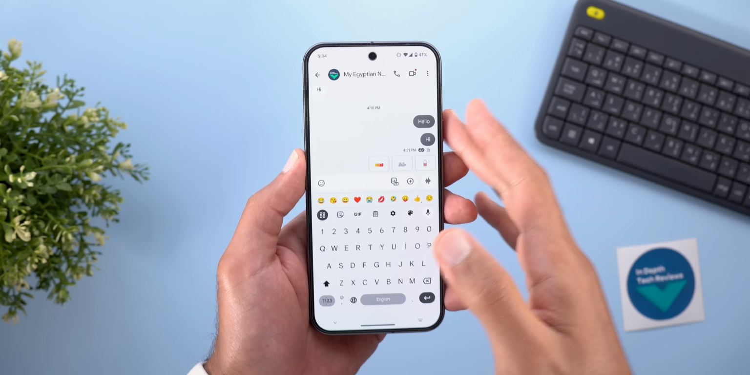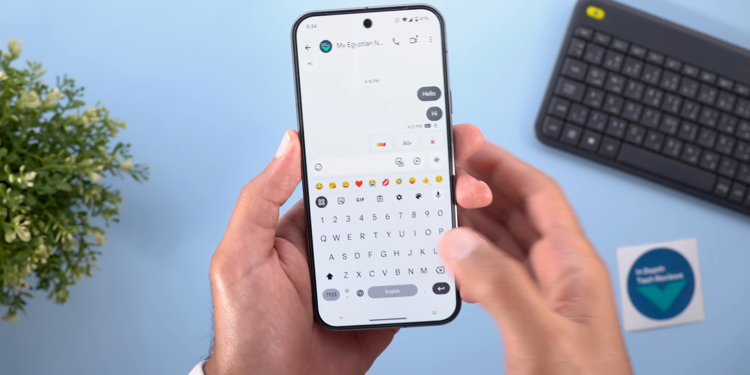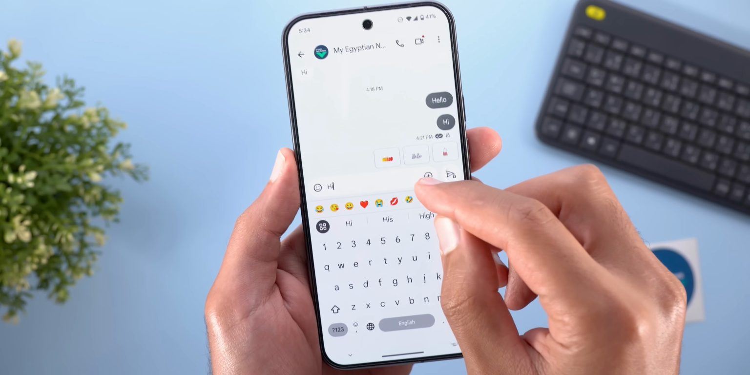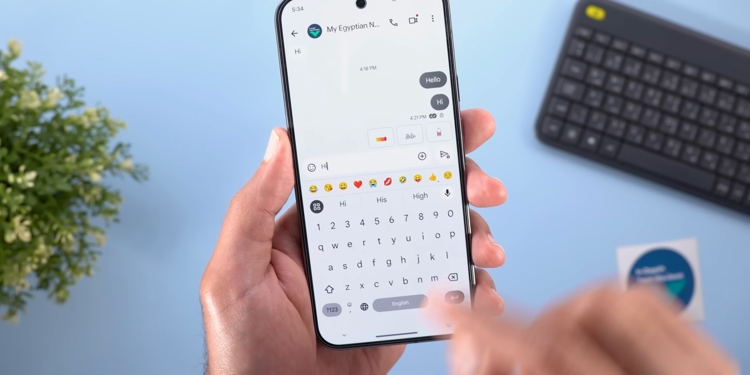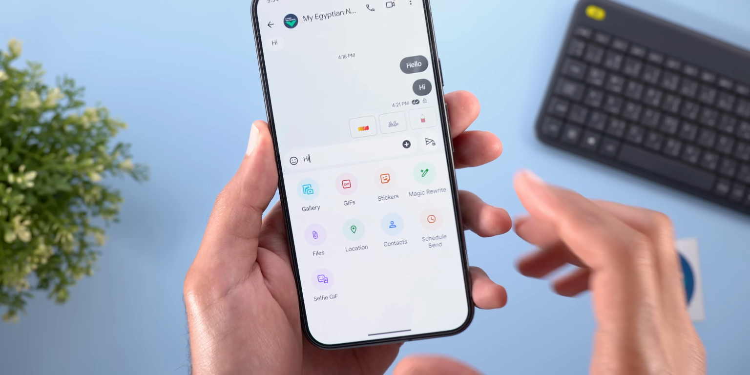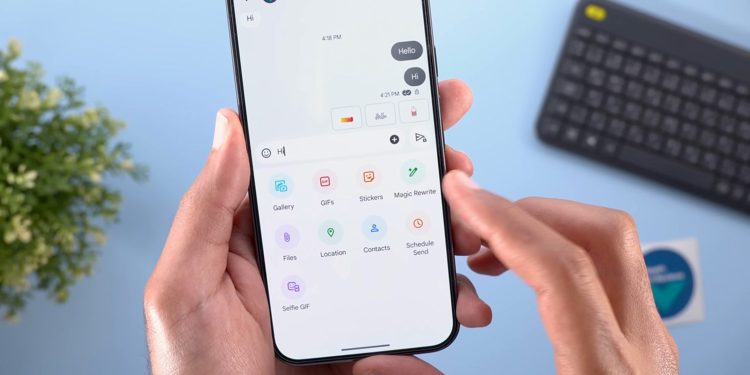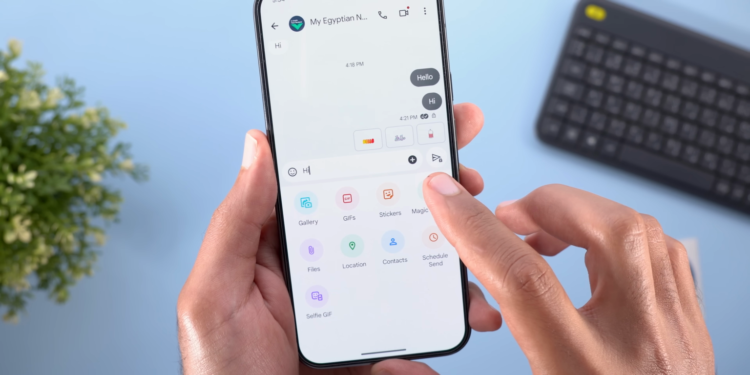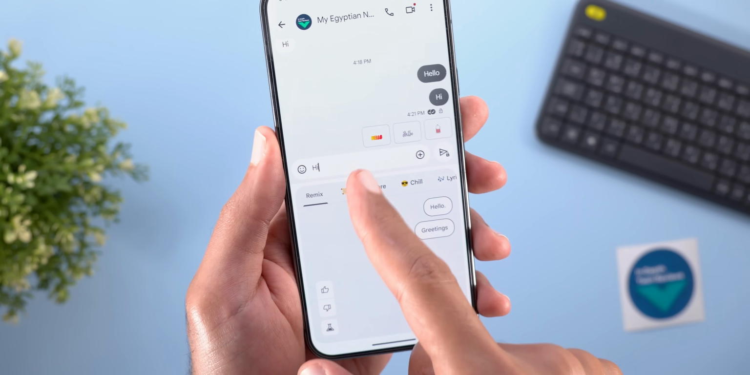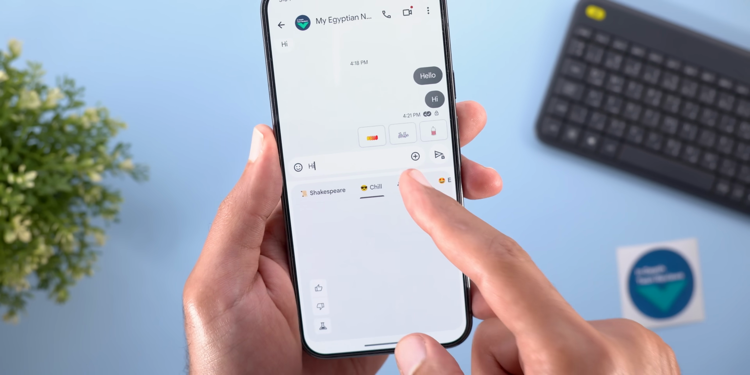The second change is related to the Magic Compose feature. You will notice here when I start typing, I no longer see the Magic Compose icon in the text field, but for me to use the feature, I need to tap on the plus sign, and you will see a name change. It's now called the Magic Rewrite, and when you tap on it, that's when it will start analyzing your text and give you different AI options.